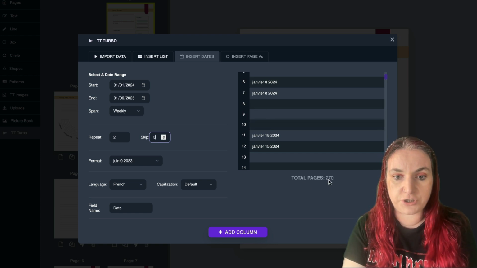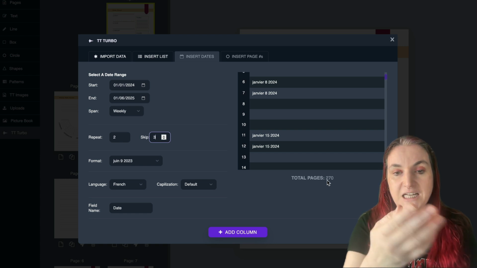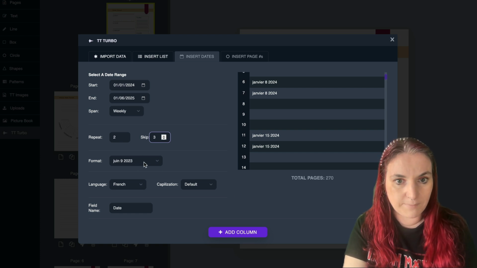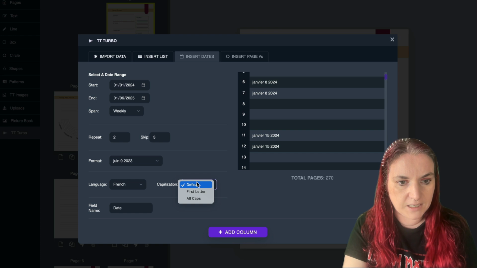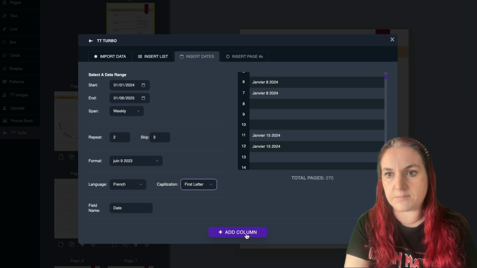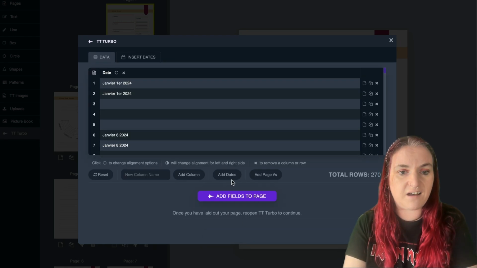This looks great. There's 270 pages. That matches with what we have on our actual project, 270 pages. I'm happy with this. I've got the format that I like. I am going to capitalize the first letter. There we go. And now I'm pretty happy with this. I'm going to add my column to Turbo. Cool, there it is. There is our date range.